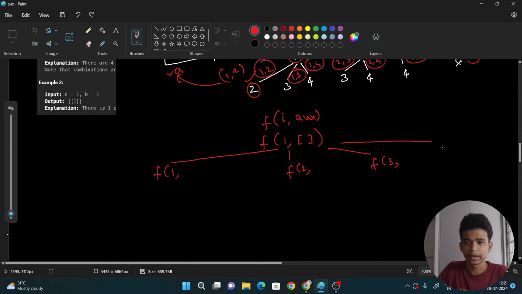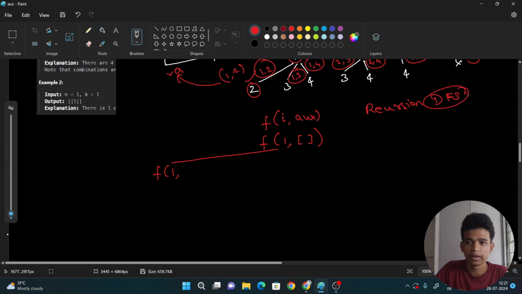We don't write like this. Why don't we write like this, level by level? Because in recursion, it only occurs like a DFS, a depth first search. It means we go up to the depth, then come again. Then go up to the depth, then come again.